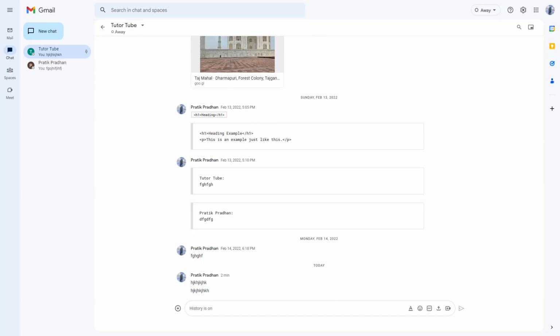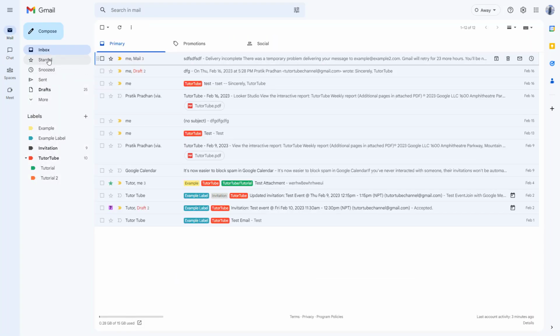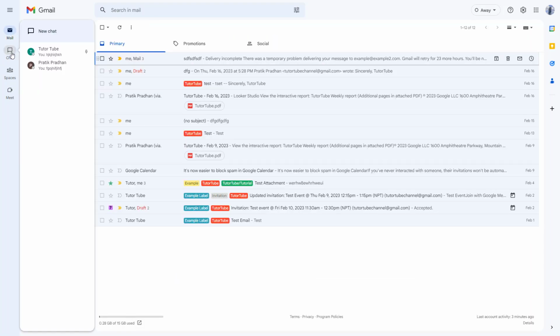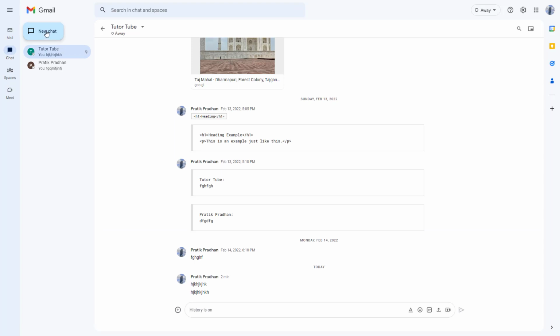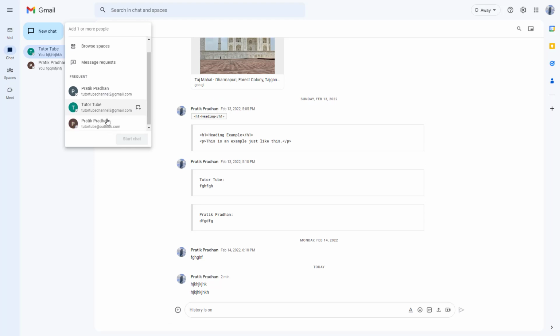And what happens is that the other person will receive a notification in Google Chat and they'll be able to have a conversation with you right here. Under Google Chat, if you click on it, you see the new chat option right here. You can click on this and choose any other users as well.